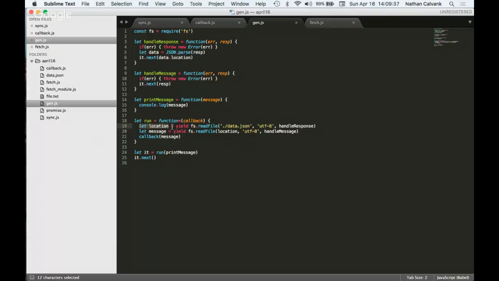What do I want it to assign? What value do I want to assign to it? Oh, yield. All right, so I don't have a value yet. The value is essentially yield. But we're going to yield out this expression right here: fs.readFile, looking in the data.json path, interpreted as a string, and we've passed in a callback. So we're very familiar with this line.